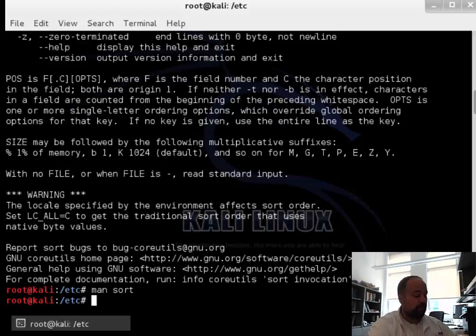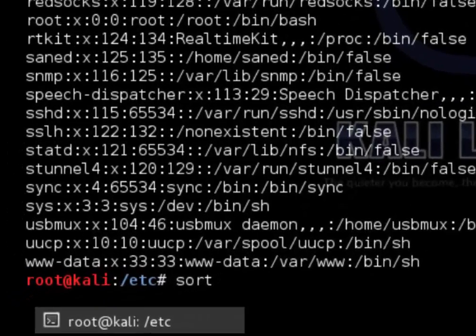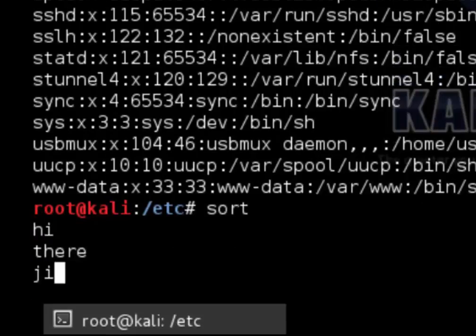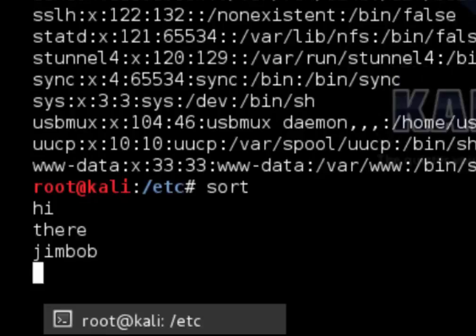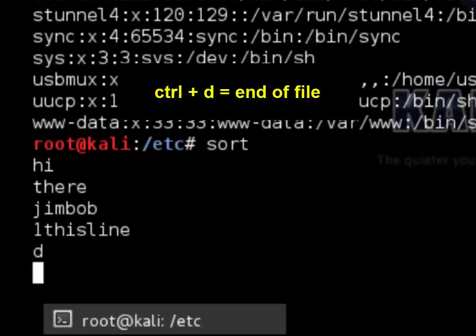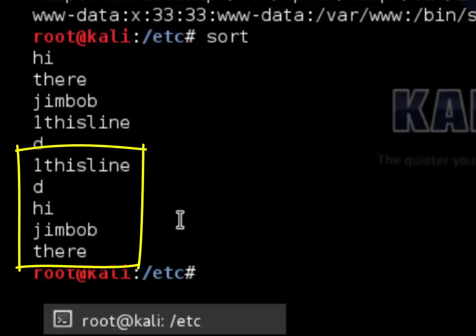So I can give sort a file name, and it will sort that, or I can not give it a file name, and it will sort whatever I type in. So if I do sort, and then I just type in, hi there, Jim Bob, this line, and when I'm done, I hit Control D for end of file. Ooh, I'm on a Mac. And then it's resorted everything. It started with the line that started with 1, and then D high. So it alphabetized the input.